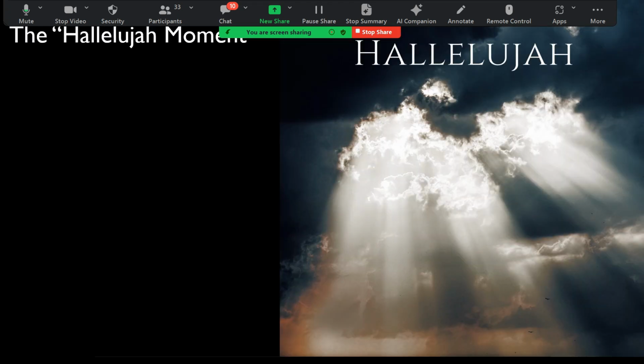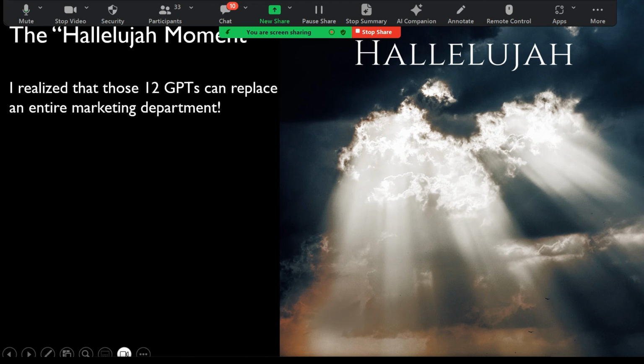So the hallelujah moment for me was when I looked at this sequence of tools that I'd been using, and they actually paralleled what I was doing while I was working on a marketing campaign and the implementation and all the parts of it. And I realized that this particular sequence of GPTs, those 12 GPTs, can literally replace an entire marketing department.